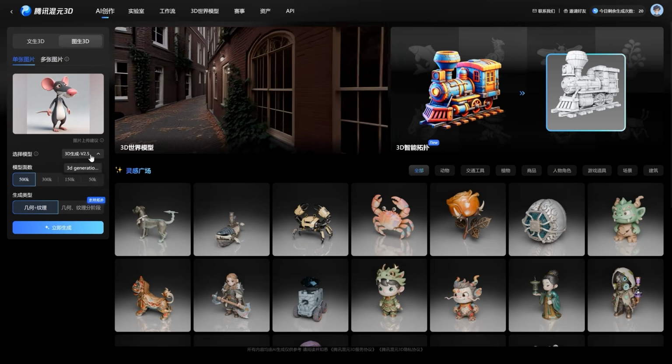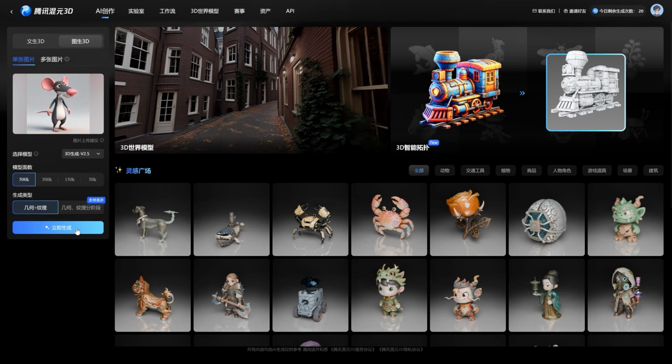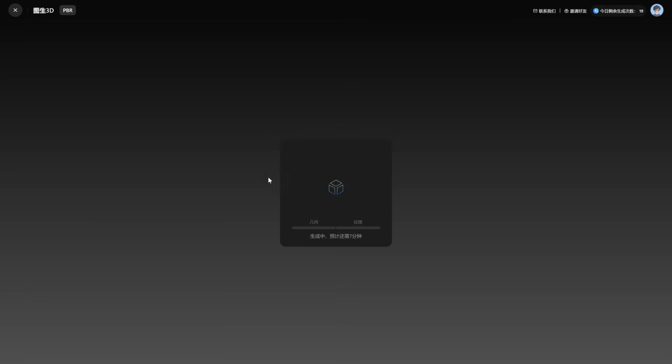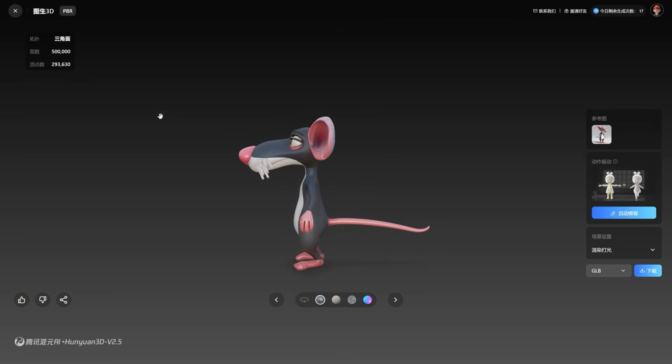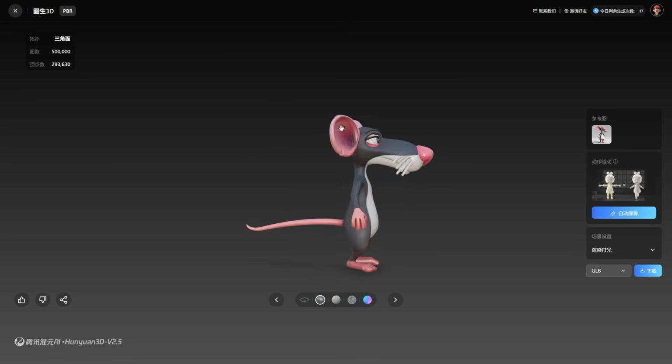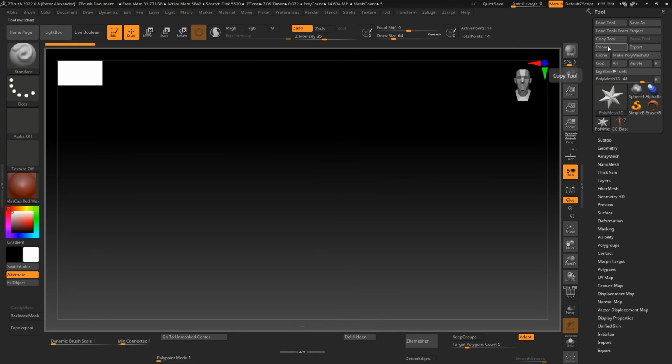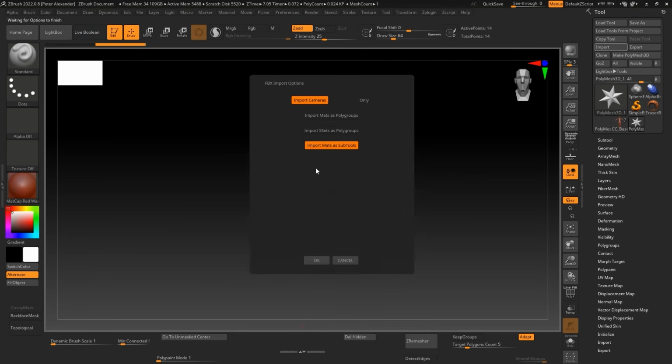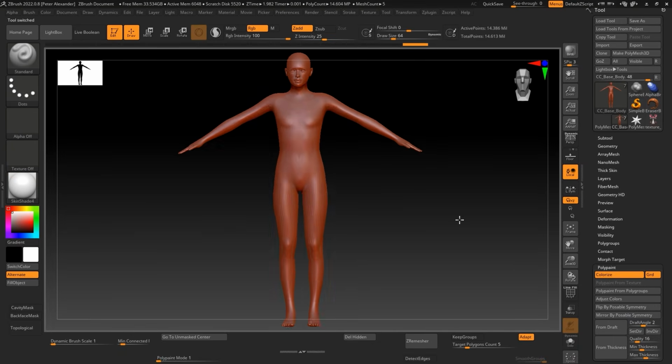I'm using a free service called Tencent Hunyuan 2.5 to generate this mesh using an AI reference. I'll export it as an FBX and then load it into ZBrush. Then I'll insert the subtool into the Z tool right under the CC base body.